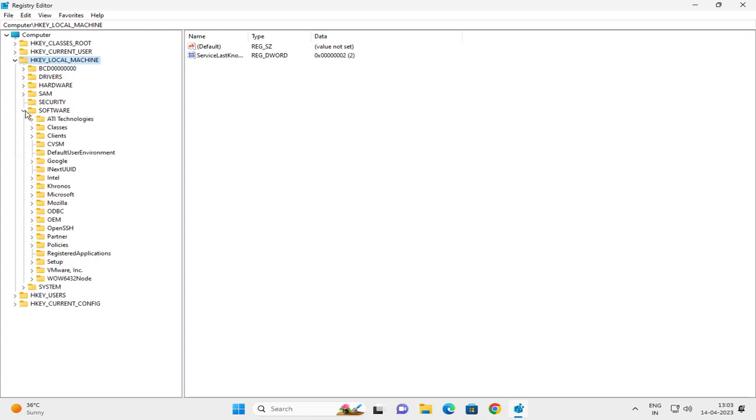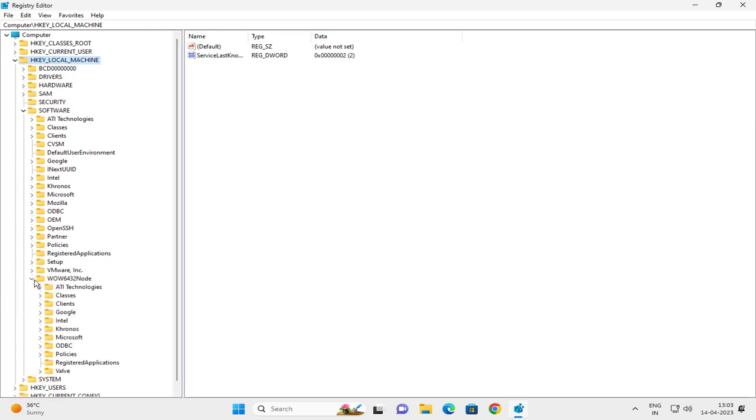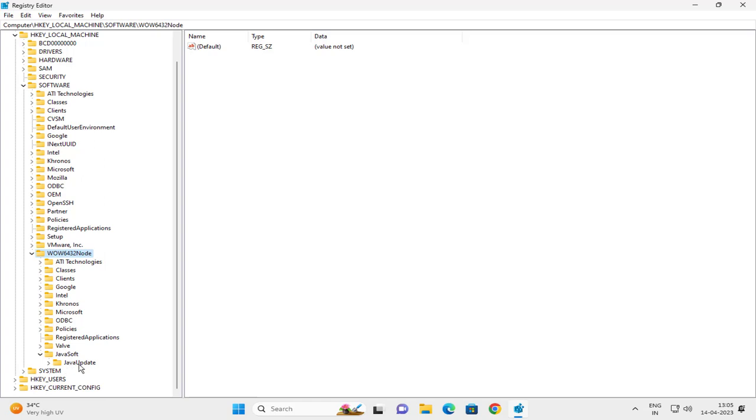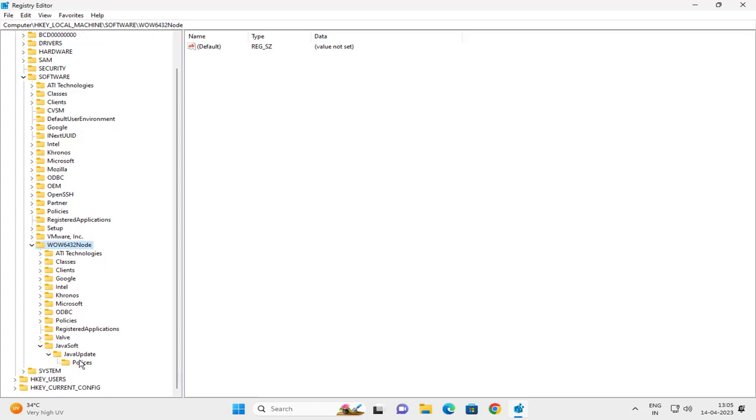and now you want to go to WOW6432Node. Expand it, guys. You want to expand the WOW6432Node and you want to go to JavaSoft over here and you want to expand the Java Update folder over here and double click on it.